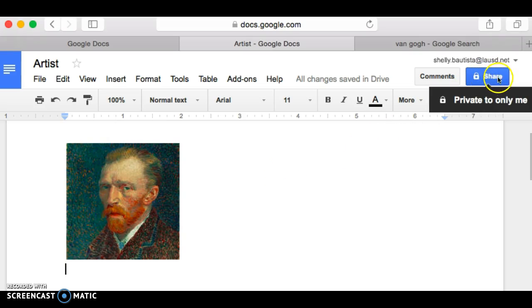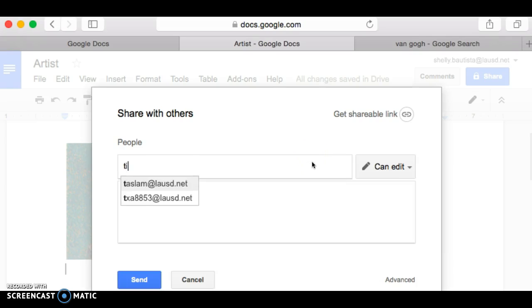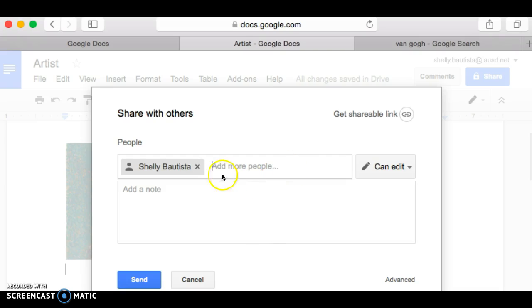Here at the top right corner you have a blue square that is titled Share. You're going to click there and enter the names of your students. So I'm going to enter my name here. And there are several options. You can allow the students to edit, so if you would like them to type into the document, they can edit. Students can just comment and not be able to edit, and students can just view.